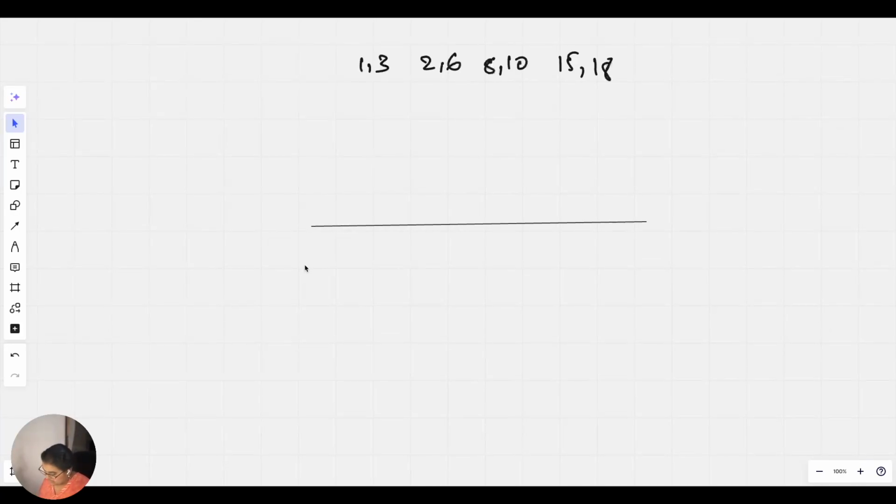Now, let's say this is 1, 3. This is 1, this is 3. Now [2,6]: 2 is less than 3, so it should be somewhere here. Let's say this is 6. Then we have [8,10]. Let's say 8 is somewhere here and 10 is somewhere here. Next [15,18]. So these are our given intervals.